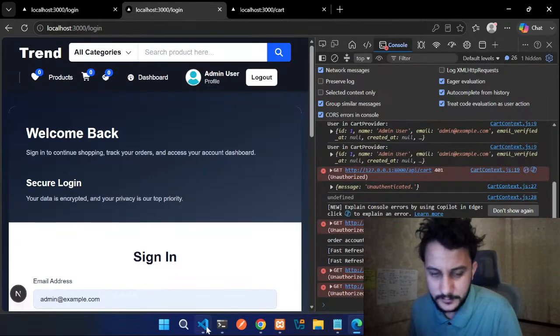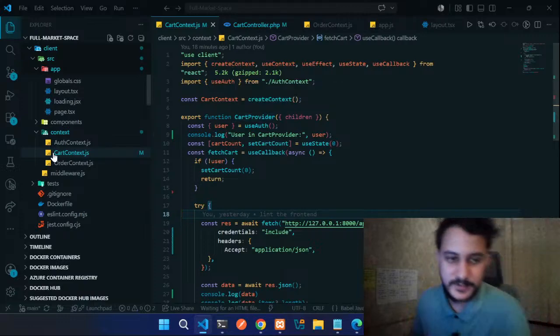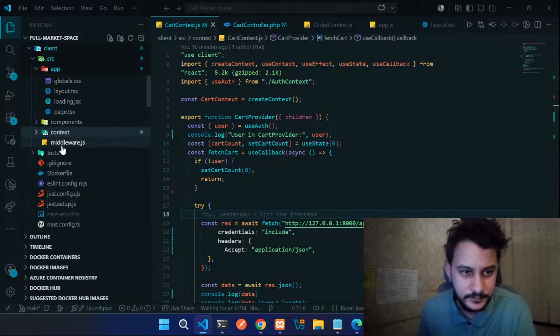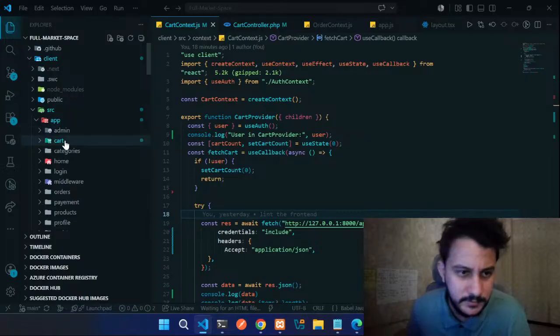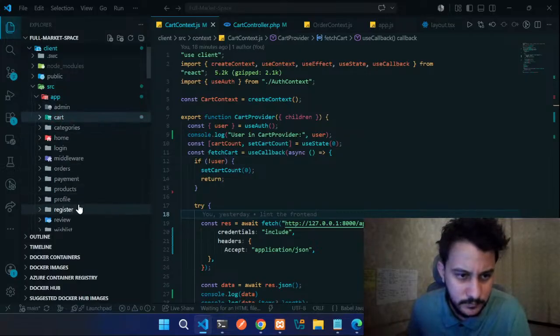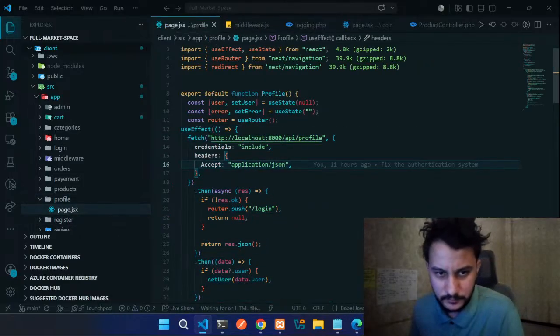What if I want to go to the profile? So the problem is not on the cart, but let's see. Okay, so the profile here includes the credential.